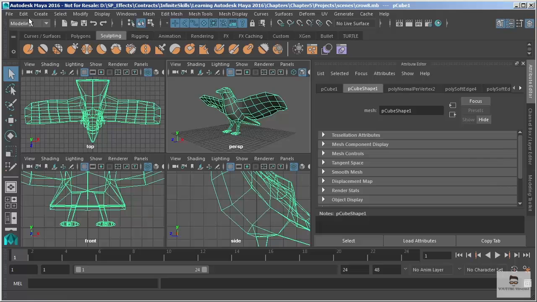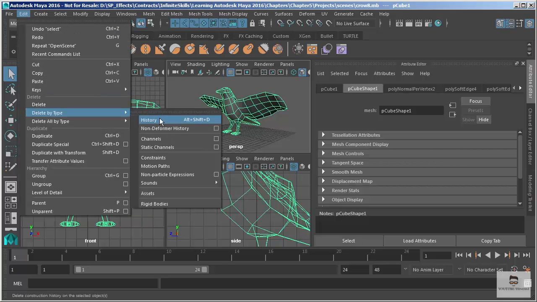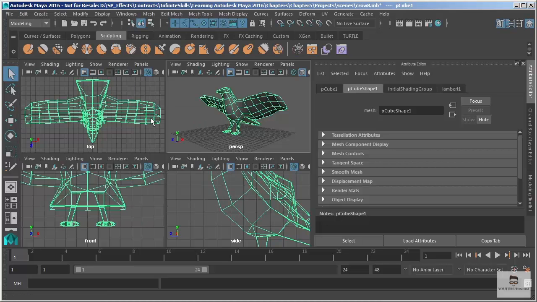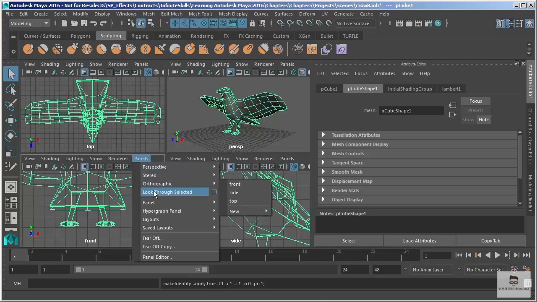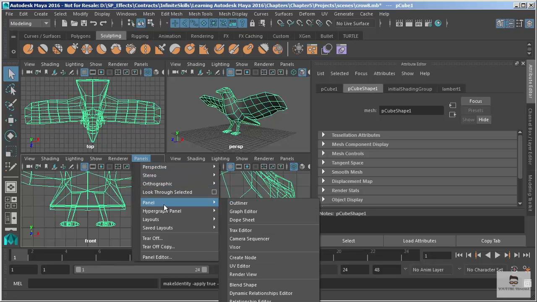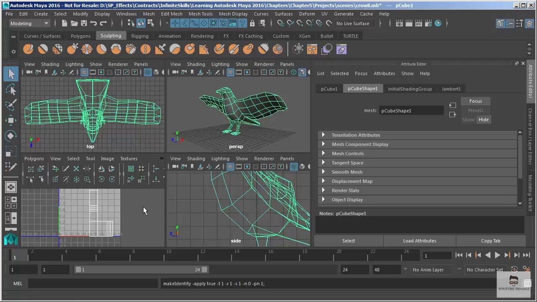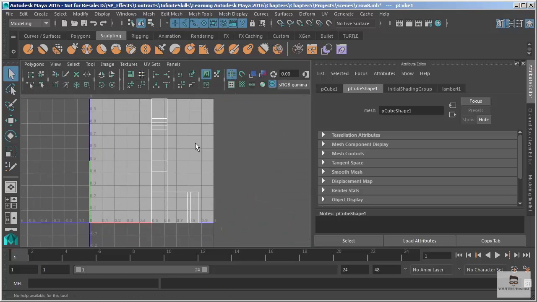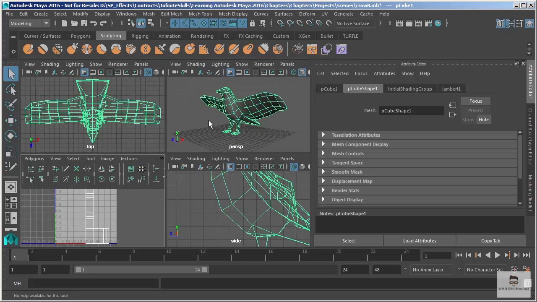So let's get started here. I first want to delete all my history. We're done modeling. We don't need to go back and make any changes there, so we'll delete the history and clean that up. And just as a good practice, I want to freeze my transformations. Open up this window down here at the bottom, my front view. I'm going to make this my UV texture area, so I'm going to go to Panels, Panel, UV Editor. And now I'll be able to toggle back and forth between my UV texture editor and my other viewports.